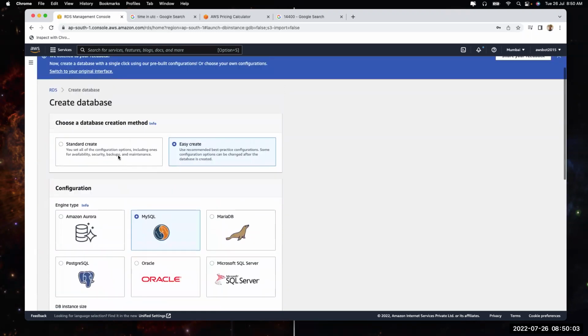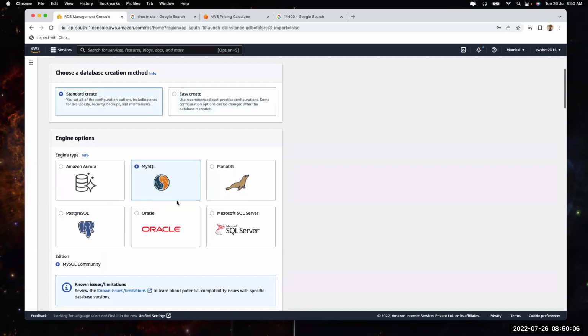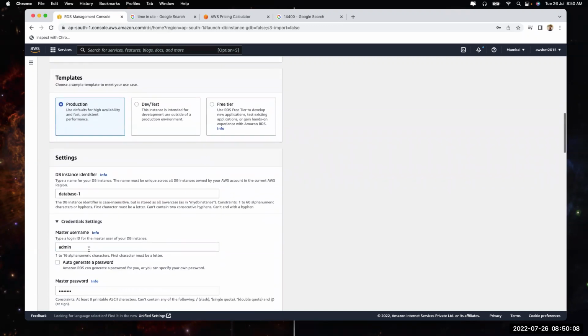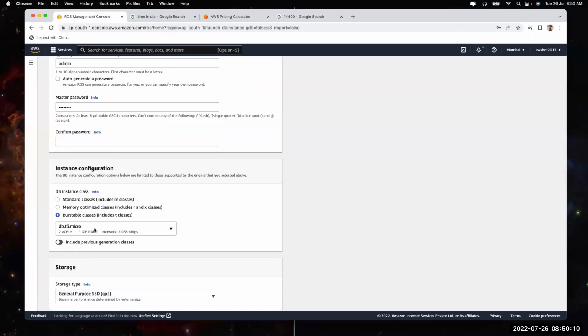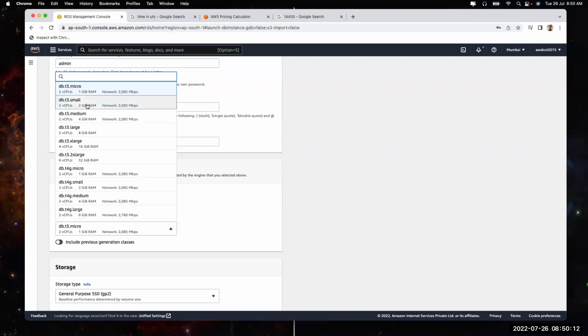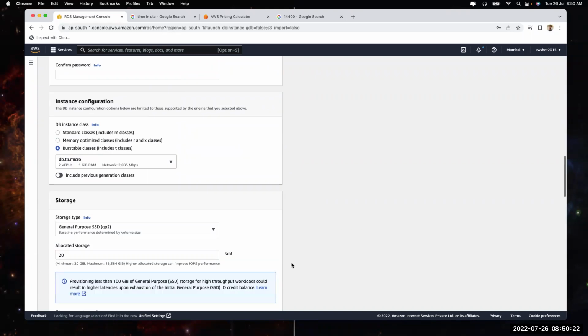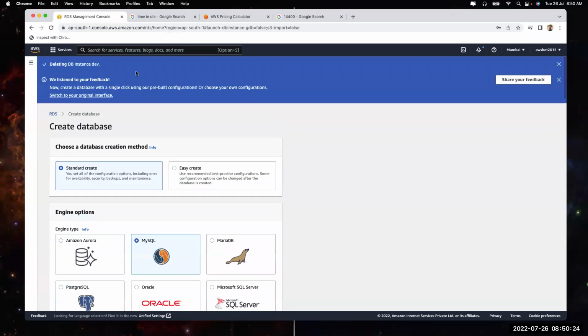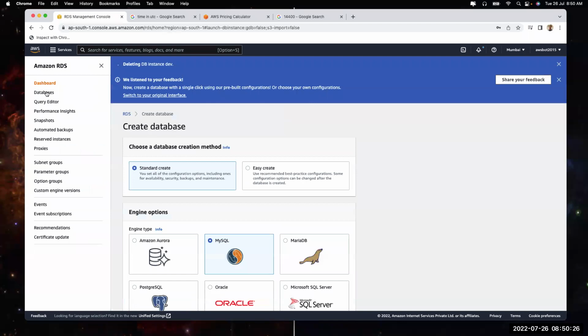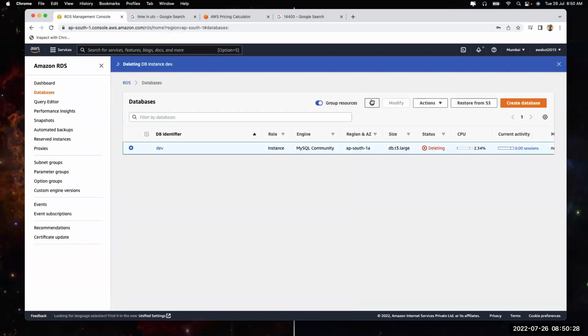Or you will go for standard create, MySQL, and you would only select T3 micro or T3 small. Advisable T3 micro only. If you do this, you can very well go practice this today and make a connectivity with the database to ensure that you have understood how RDS works.